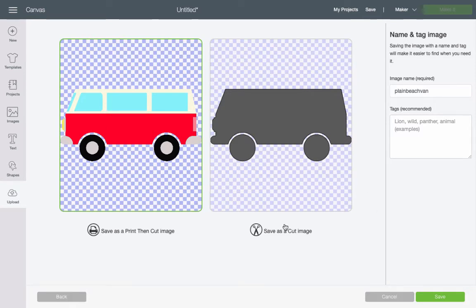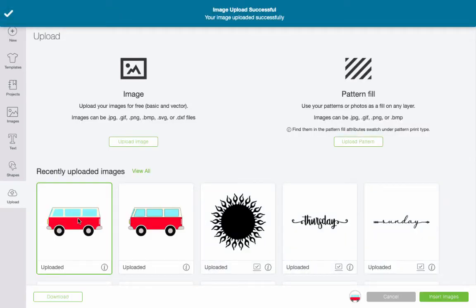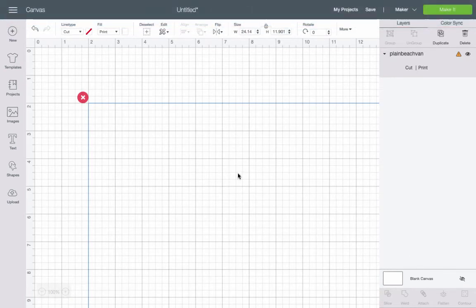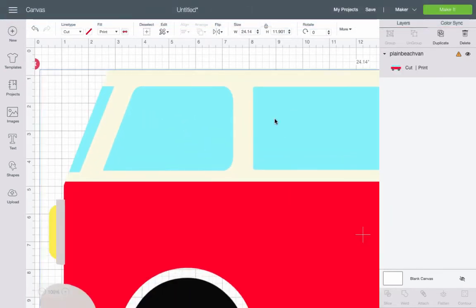So we're going to do a print and cut image and save. We're going to select that and insert it into Design Space. And as you may notice, we're going to make this a little bit smaller.